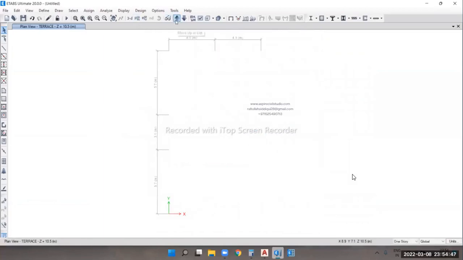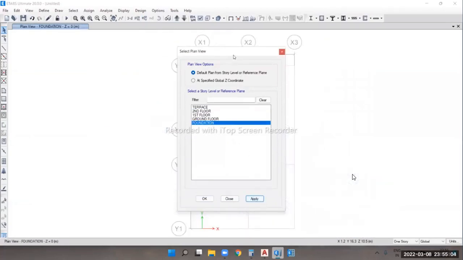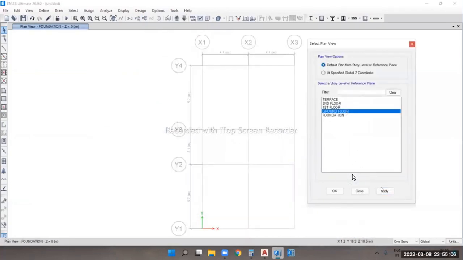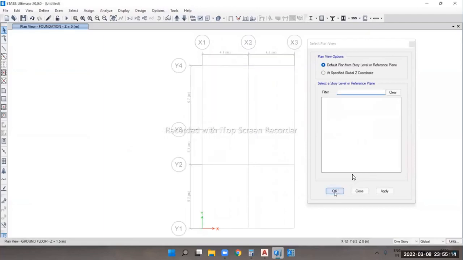Okay. Now here you can see these are the three options. You can click on this 3D just to get the 3D view. You can click on this plan just to get the plan view of any particular story. You can go for the foundation, click on apply. Then you can go for the ground floor, you can apply. The same is there because only the grid system is there. We have not done any particular structural modeling here. So I'll click on OK.